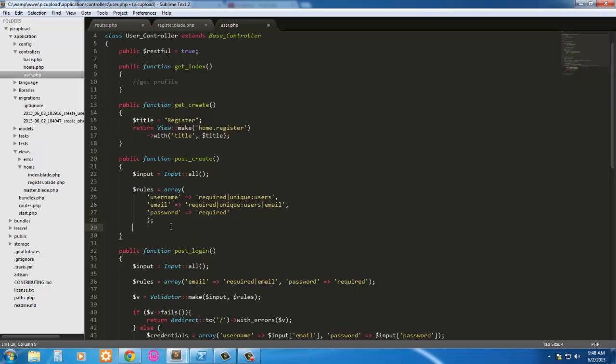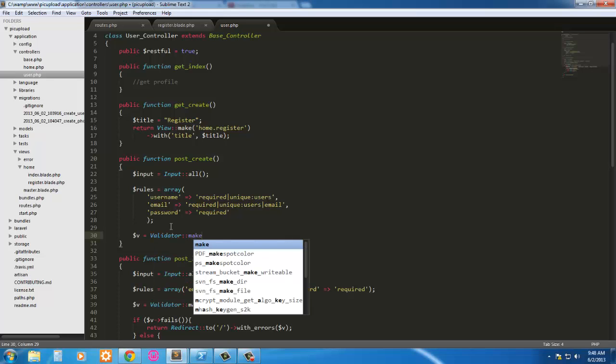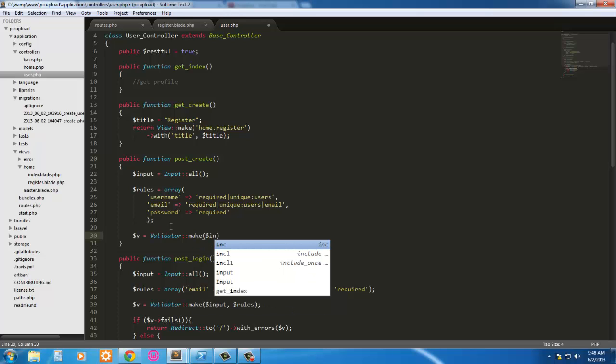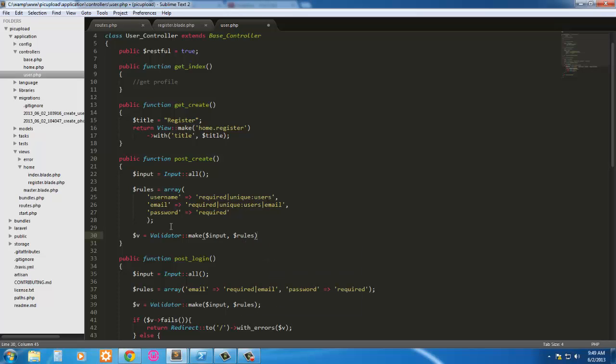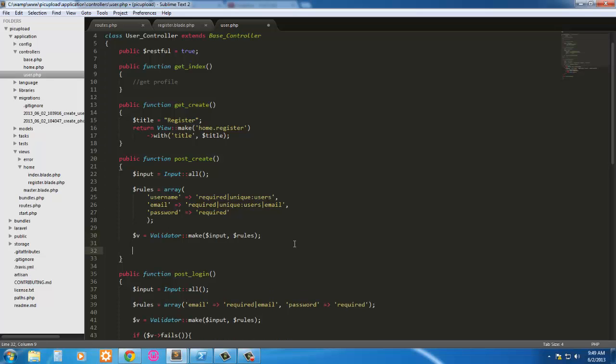Next we need to go ahead and validate our input. So I'm just going to create a variable called v. Inside that we're going to throw Validator::make, and we're going to use input and rules. Now, if the validator fails, we want it to return back to the register page, and if it does not fail, we're going to go ahead and save the user.